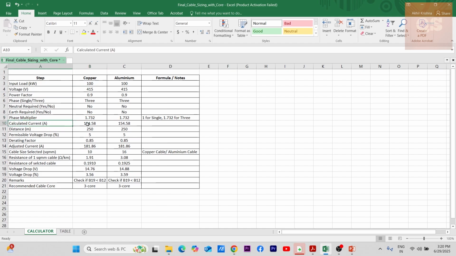Then we need to calculate the current. So current is B3 into 1000, that is kilowatt into 1000, divided by voltage into power factor into the phase multiplier. We will get the calculated current. Then the distance, that is, the cable needs to be laid between the different main DB or distribution DB, between the two distribution boards, how much is the distance that we need to calculate.